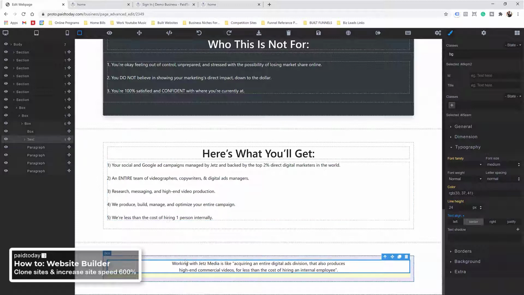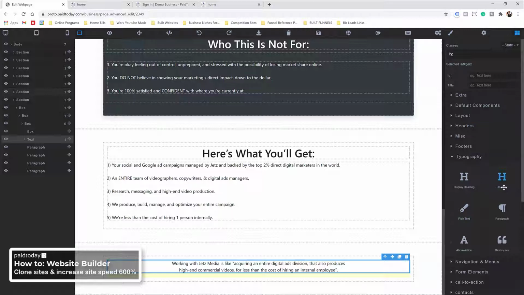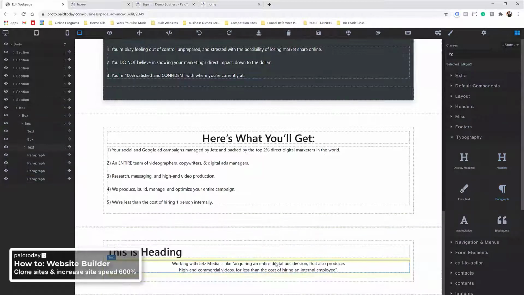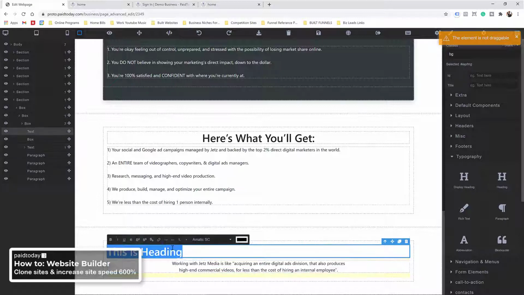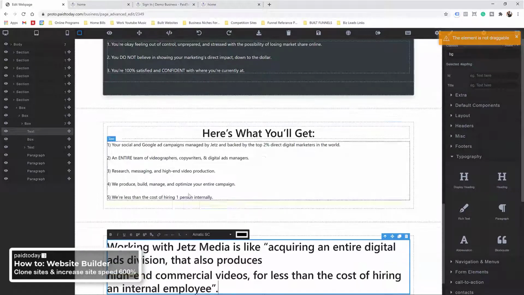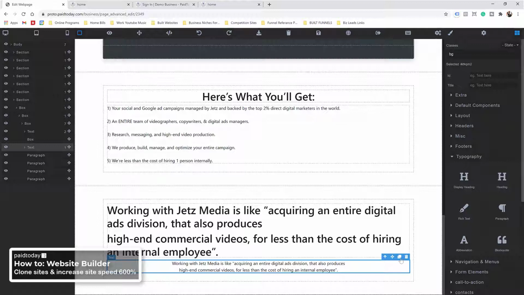Text center that he had on that. That should be probably a headline. I think that's a little bit small for the kind of the cool part of working with Jets Media. So let's just make that bigger. There.